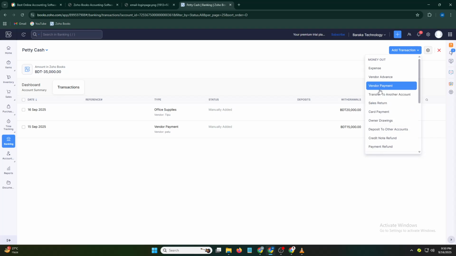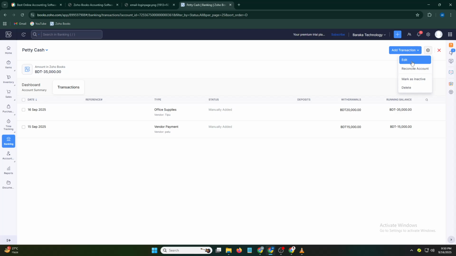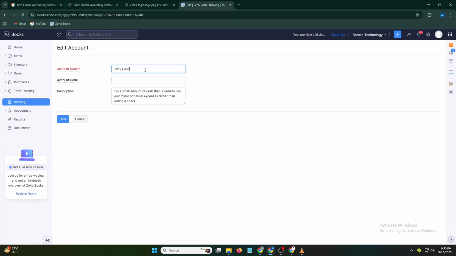Adding new transactions. Now, if your petty cash account shows no transactions or you want to add a new one, click Add Transaction. You'll see a confirmation button. Click Add Transaction again to proceed.